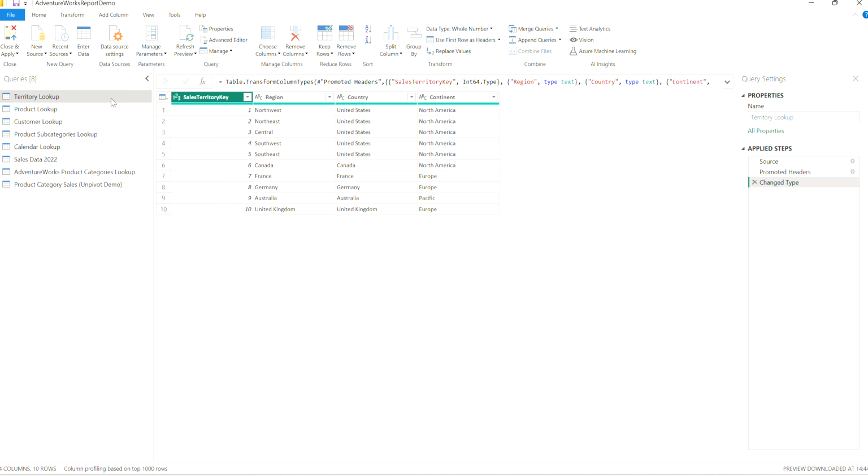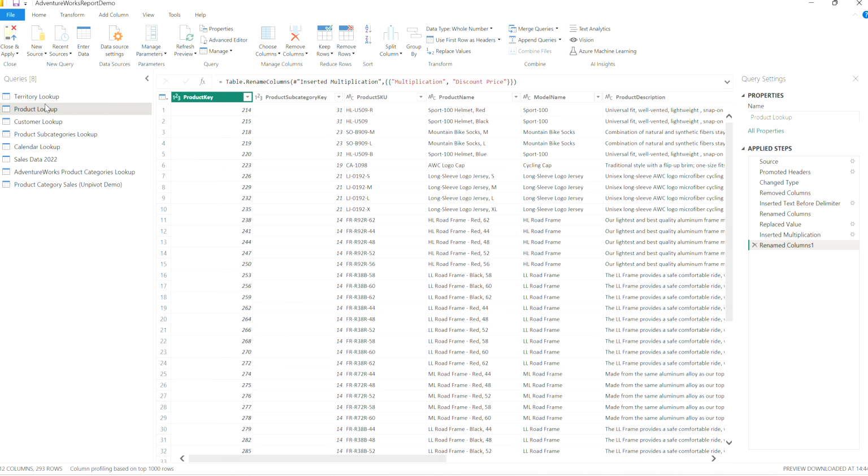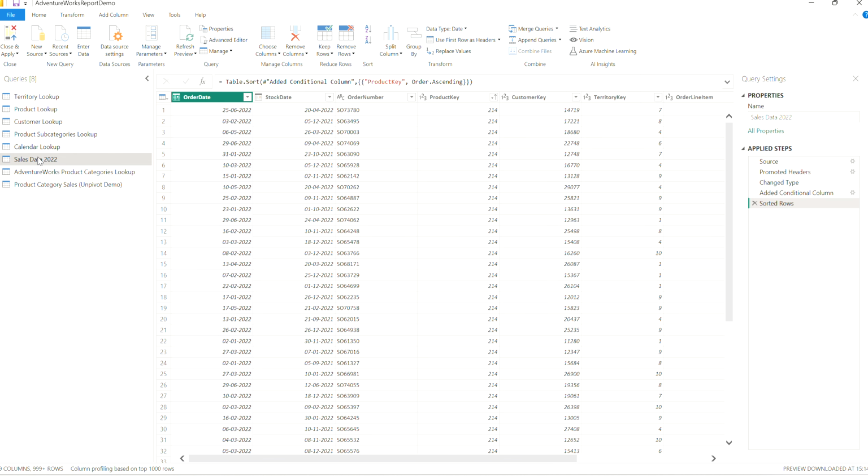So here are our tables, and I'm going to demonstrate this merge operation to you using sales data and the product lookup table. So sales data, as you can see, contains the sales records of certain product keys. So this is the product key, and product lookup again contains the information about various products. So you can see in both the tables there is a common column which is product key. So on the basis of this column we are going to join these two tables, and we are going to add new columns in our sales data.